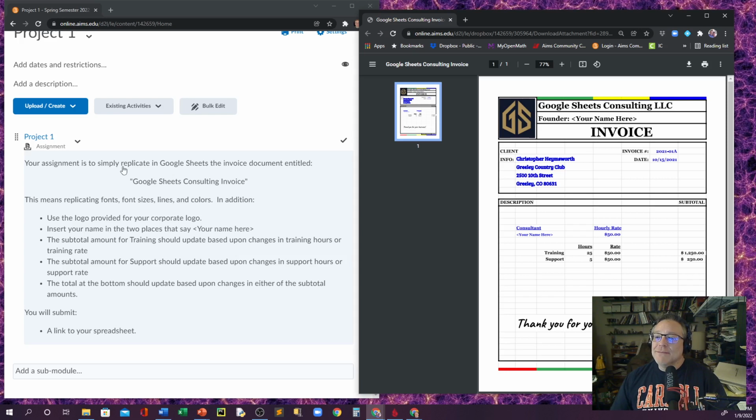Your assignment is to simply replicate in Google Sheets the invoice document that I'm showing here that's entitled Google Sheets Consulting Invoice. This means replicating fonts, font sizes, lines, and colors. You'll notice there are lines in here, there are colors, different styles of fonts, different sizes of fonts. You'll be able to put your name where it says your name here. There's a logo that I've provided for you that you can place up here just as a random logo for yourself.